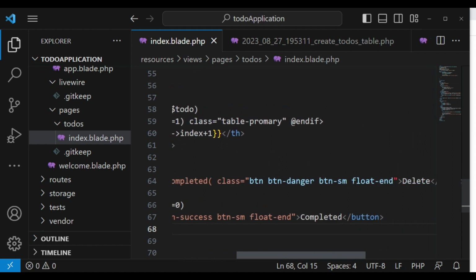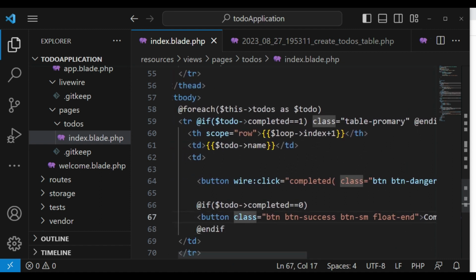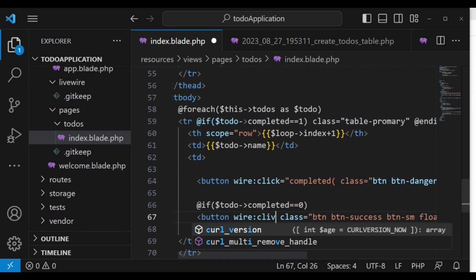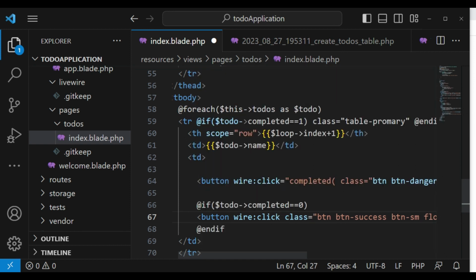So I would like to have the button click. So wire:click, and we can have a function that will handle our click, in this case completed.